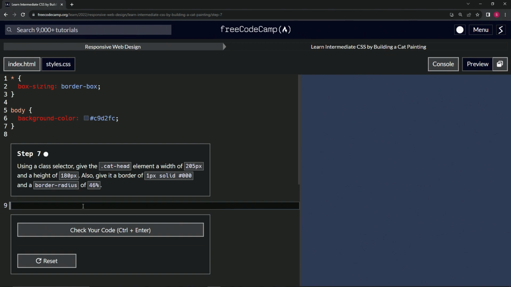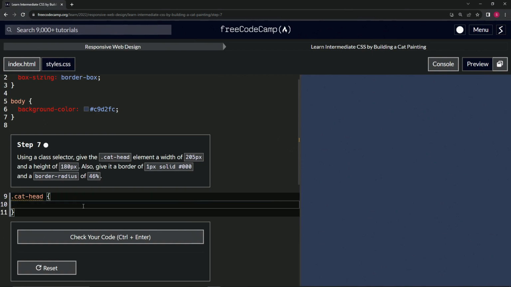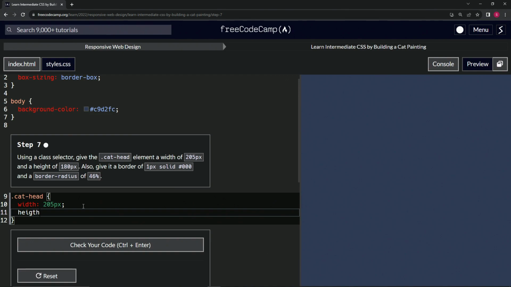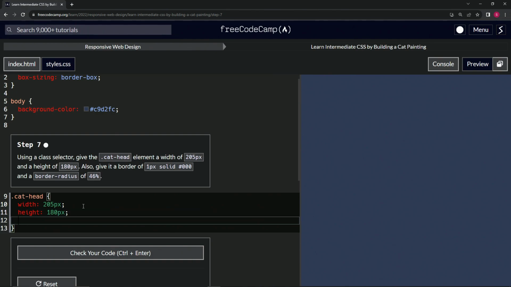All right. So we're going to start off by making the cat head selector. So we'll say .cat-head to select the cat head class. And then we're going to have the curly braces like this. We're going to say width is 205px like this. Then we're going to give it a height of 180px like that. And then we're going to give it a border of 1px solid. And we'll have the hashtag 000, going to make it black.